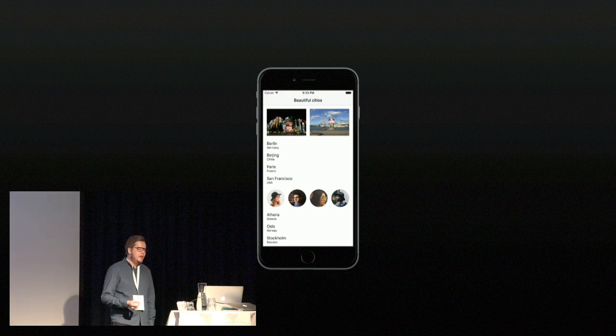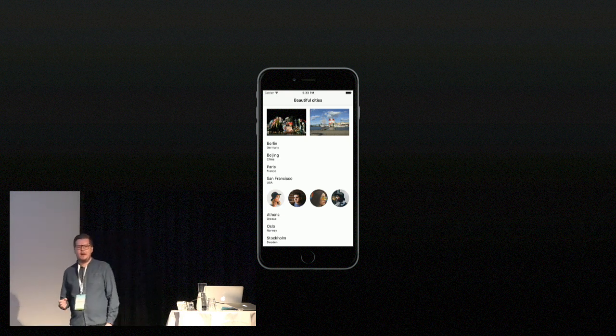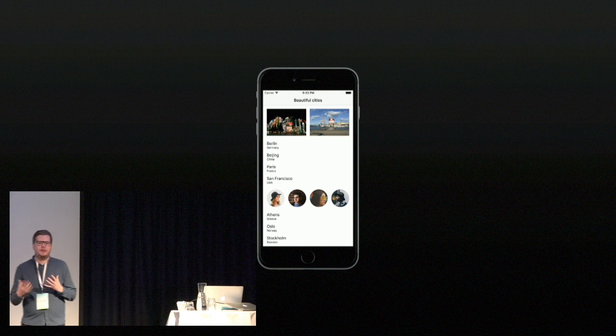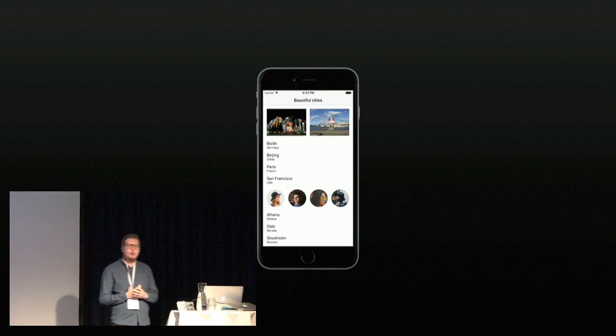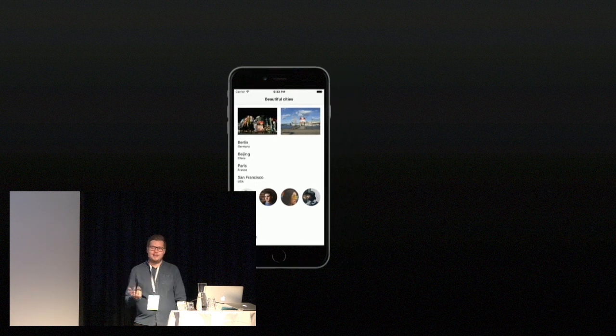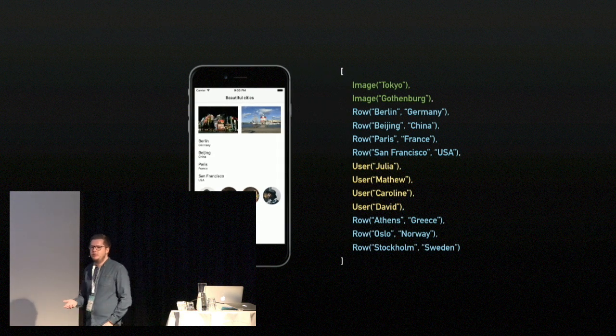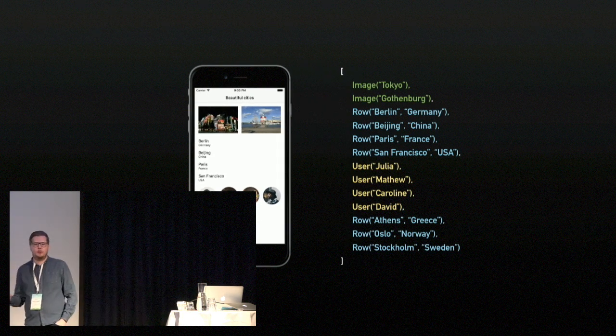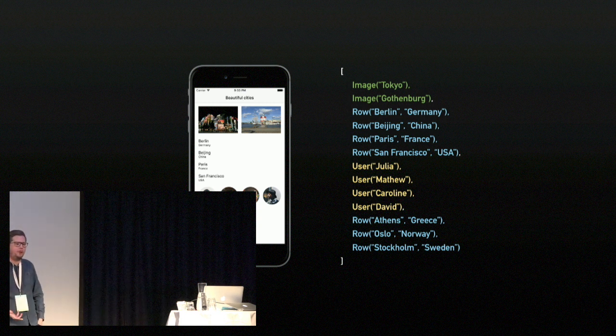So instead of having to do this, instead of having to just hardwire these behaviors into our view controllers, wouldn't it be a lot nicer if we could write our UI code like this? If we could just declare what we want to render and then have it being rendered for us.